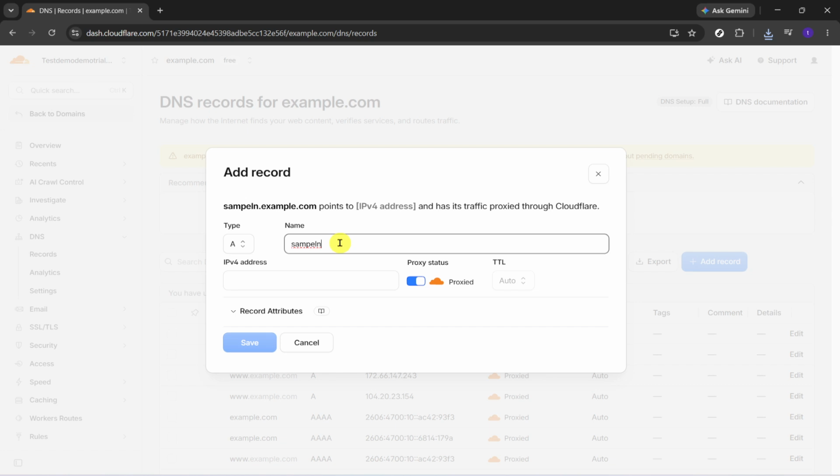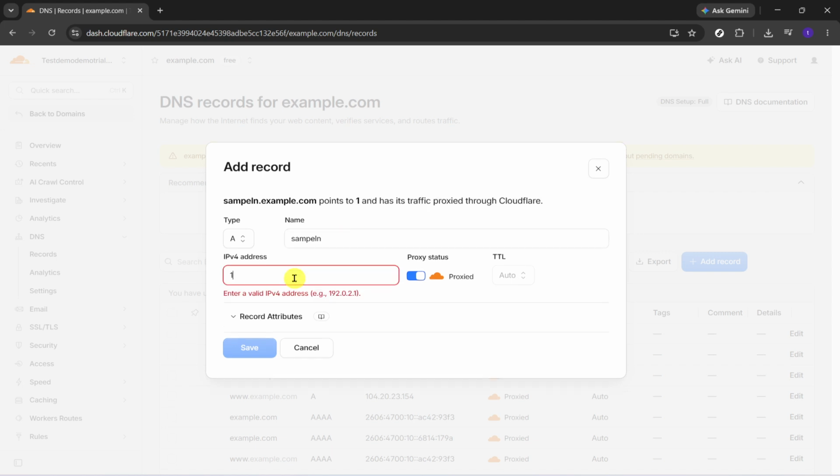Take a moment here to double check everything, because even a small typo can keep the subdomain from working properly. As you enter the details, pay attention to the values you are using and confirm they match the service or server you want the subdomain to connect to. It can also help to review any proxy or DNS-only settings shown in Cloudflare so it matches your intended use.